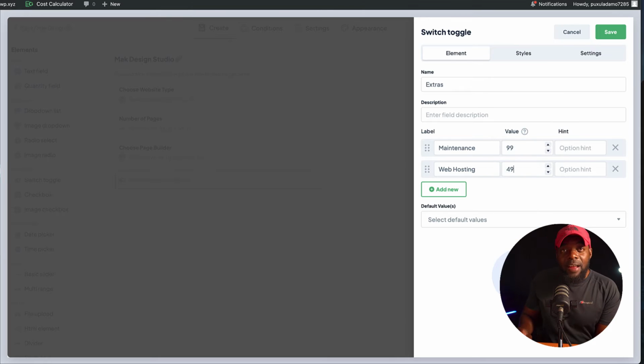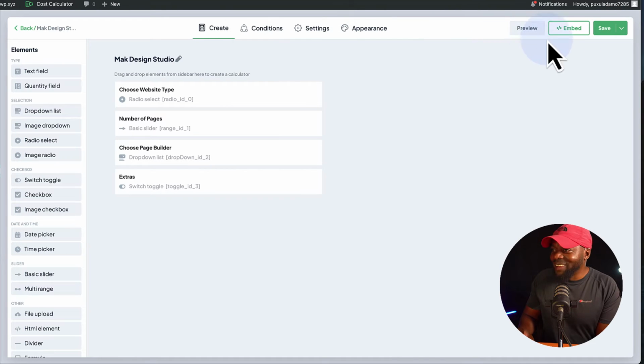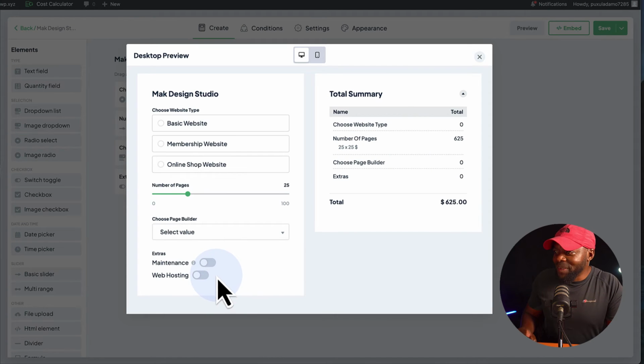So now that I have my values here for the web hosting and the maintenance, I want to show you something also very interesting. So over here on option hint, I'm going to say this is a monthly cost. So now when we save, let's take a look and see what it looks like. So I'm going to click on preview, and now we can see that we have maintenance here, and the hint is showing right there, and it says monthly cost.